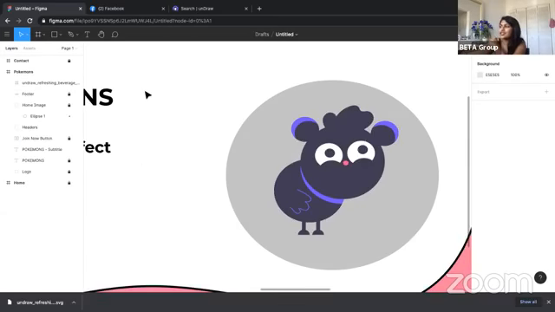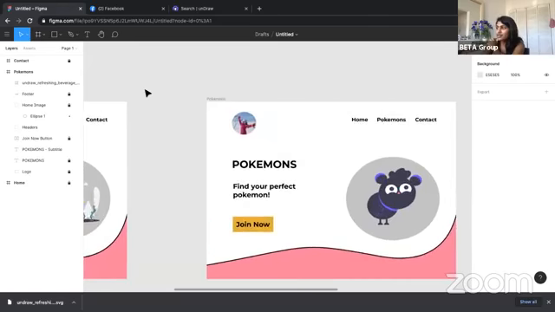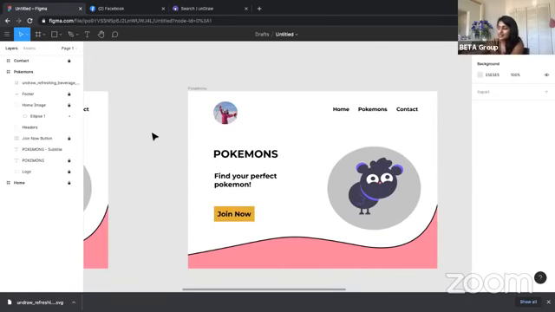And yeah, so that's our second page. I think the second page is great. Looks really cool so far. So Pokemons, find your perfect Pokemon.